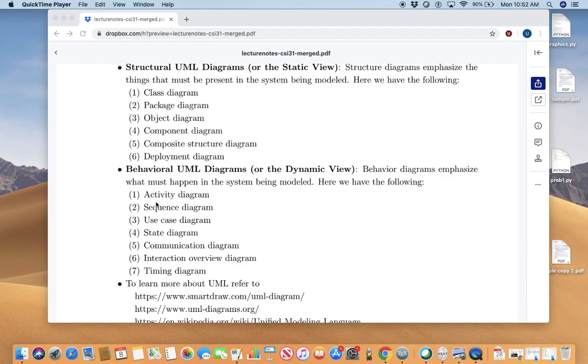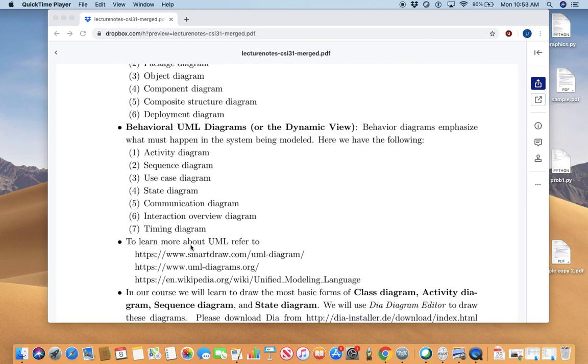Here we have the following: activity diagram, sequence diagram, use case diagram, state diagram, communication diagram, interaction overview diagram, timing diagram. So 6 here and 7 here. Notice more can be learnt about UML in these websites that I have given you. I found SmartDraw to be very useful. Wikipedia is of course very useful.